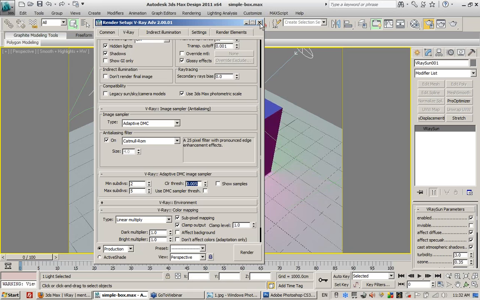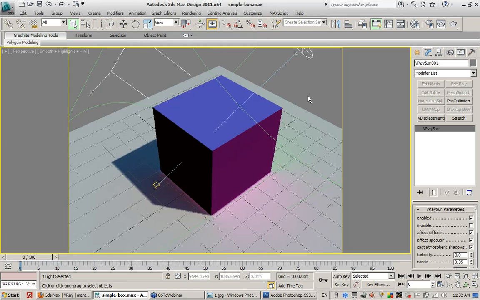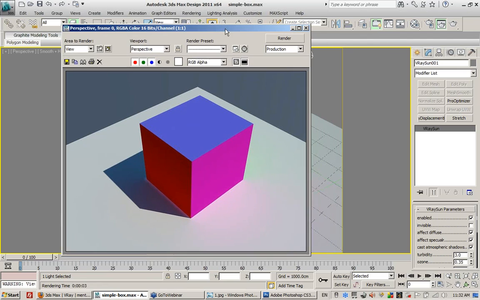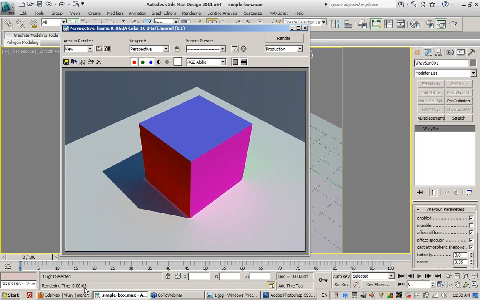So needless to say, GI is gone, the lights are gone, the shadows are gone, color mapping is gone, and I'm left with just the final render image. So if I render this right now, it should just take a moment to render, and it took 3 seconds to render, and that 3 seconds was mainly due to the image sampler. If I use a lower quality image sampler, this image could be rendered in less than a second in some cases. So we have a final render image. For the most part, it looks high quality enough.